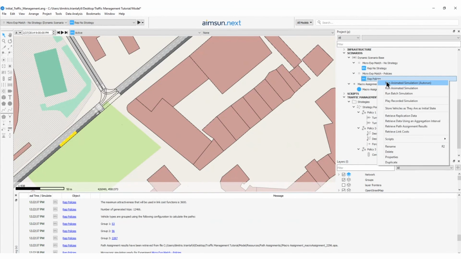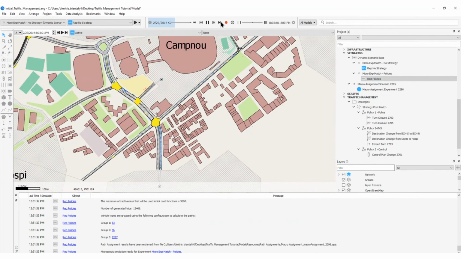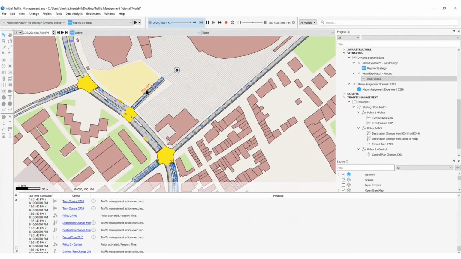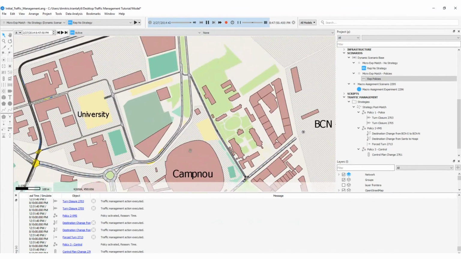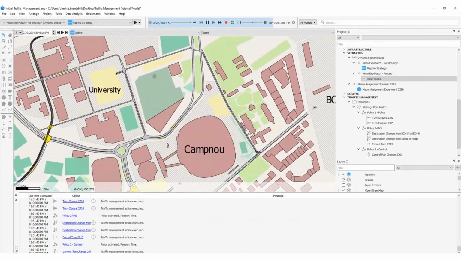Now I will rerun the simulation and see the impact of this traffic management action. We see that the parking lot is getting empty much faster than before, as there is less congestion in the network. So before, it was at 8:53 that the parking lot got empty, and now it's around 8:40 that the parking lot got empty. And of course, much less congestion throughout the network.